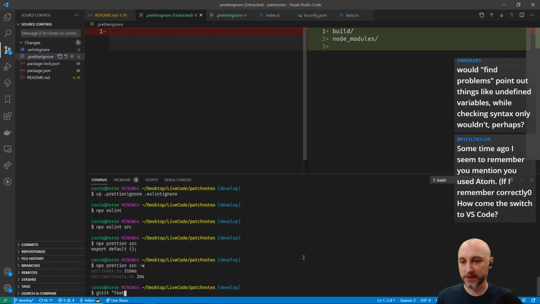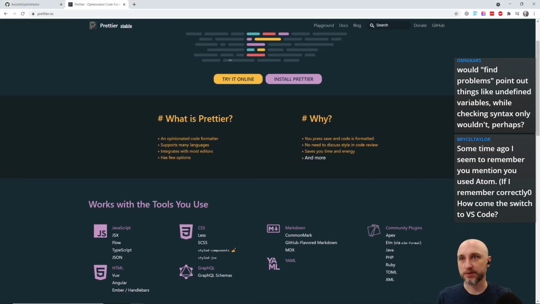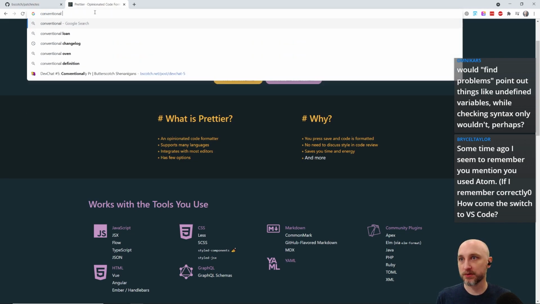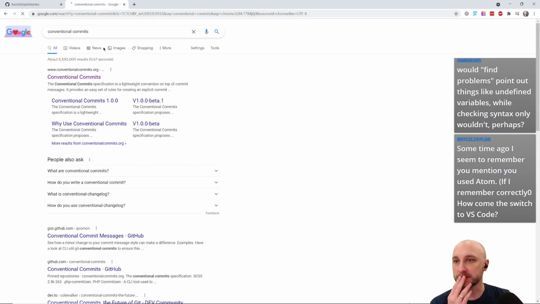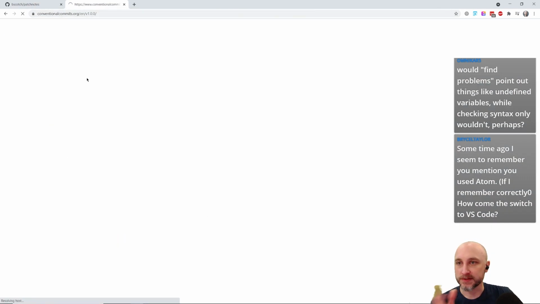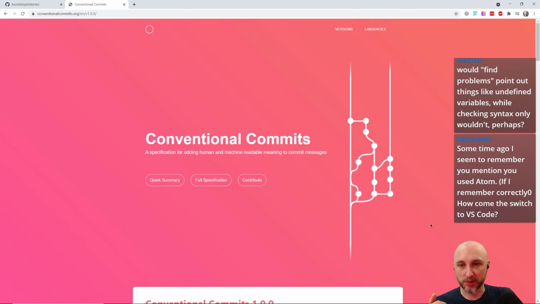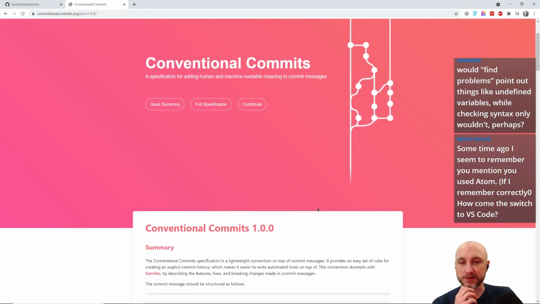We'll now do feat. Actually, what are all my options here? Let's do a quick check for, what do you call it? Conventional commits. So again, conventional commits is what this is going to be based on. It's an extension of its behaviors.